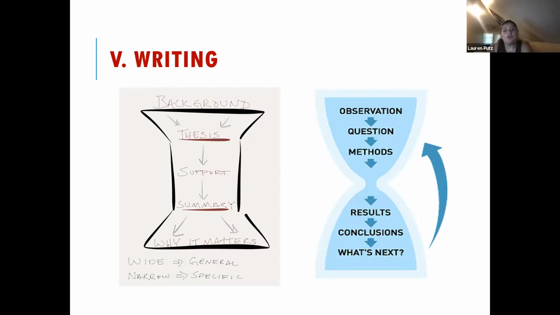So we are trying to move away from that 5-paragraph essay and make our essays flow a little bit better in terms of making sure that we are presenting the background of what we're trying to write about. We're giving our thesis, we are giving support to our thesis, and we're summarizing it. And then we're also including why it matters and why we need to continue to do research on it. So think of it as going from wide is general and then narrow is more specific.